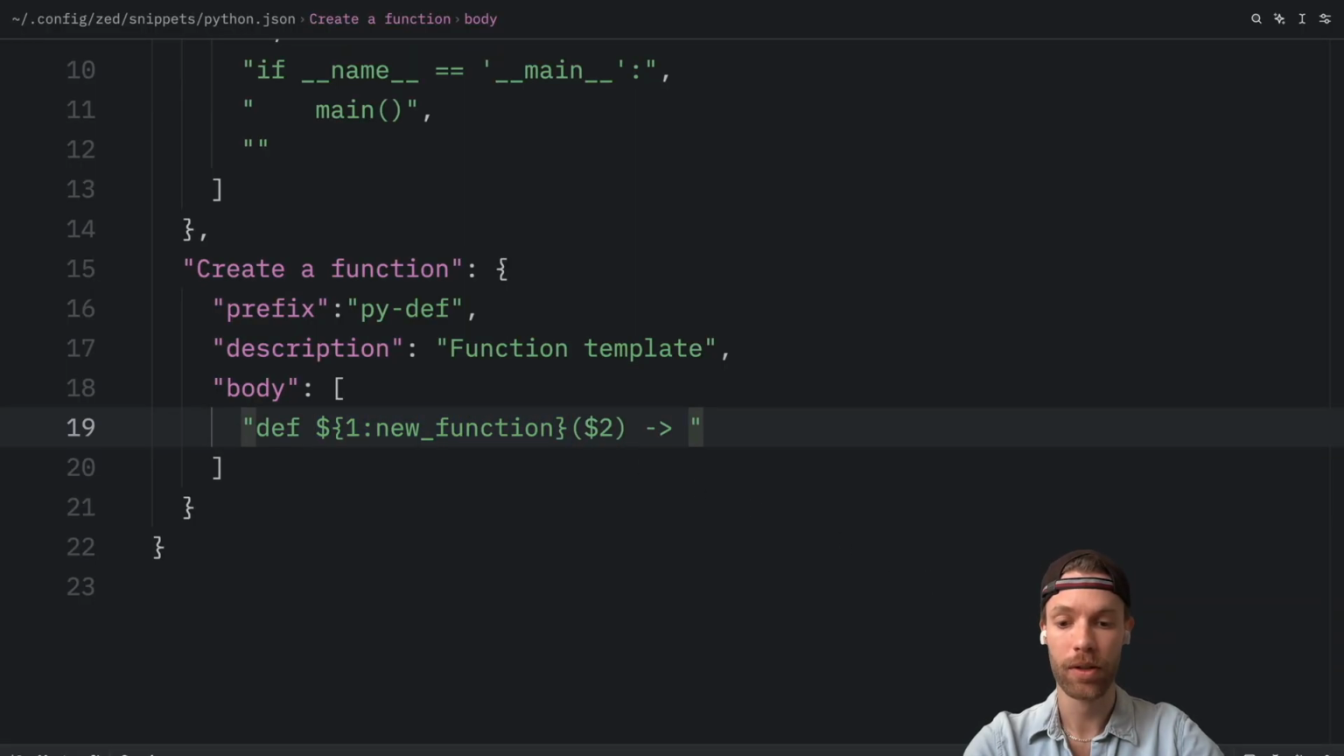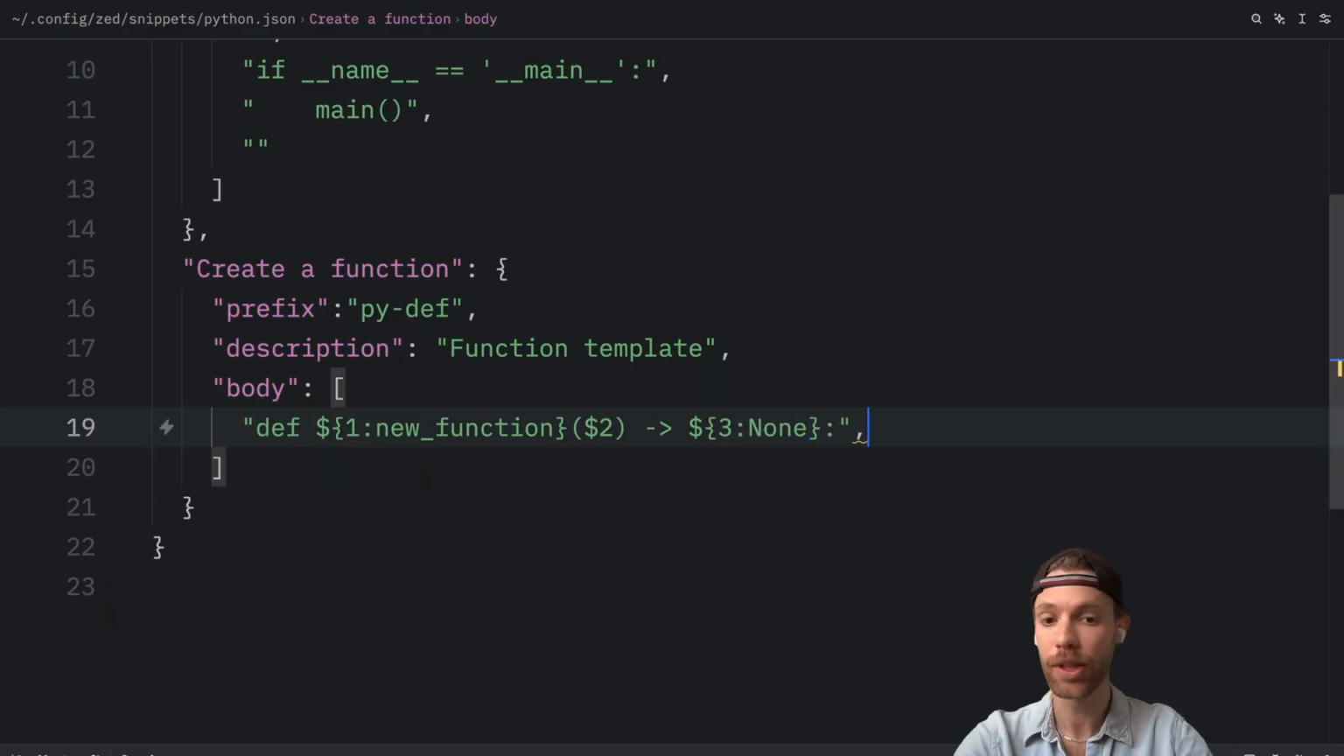And this will return ${3:None}, with the default value of None. So that's going to be the first line.